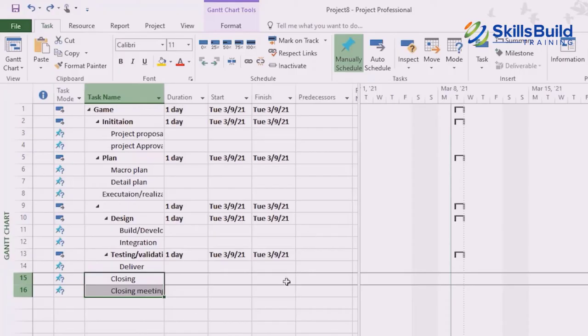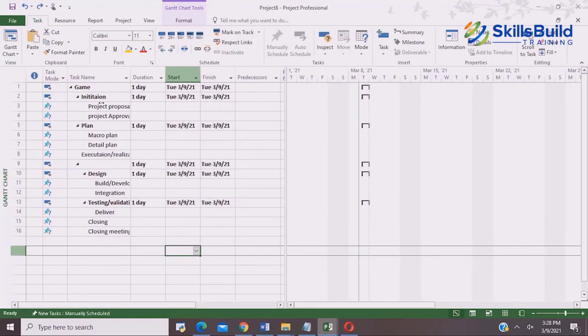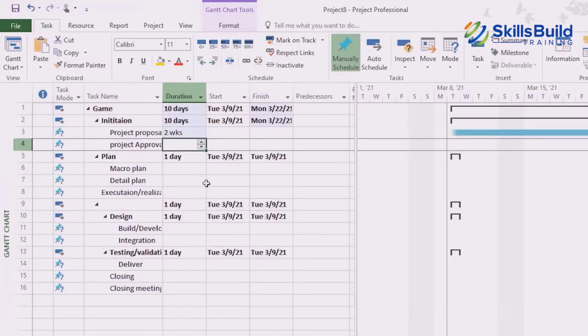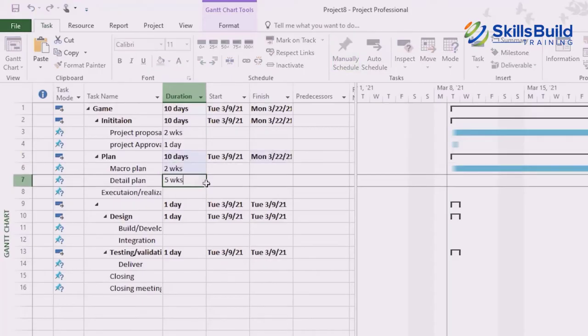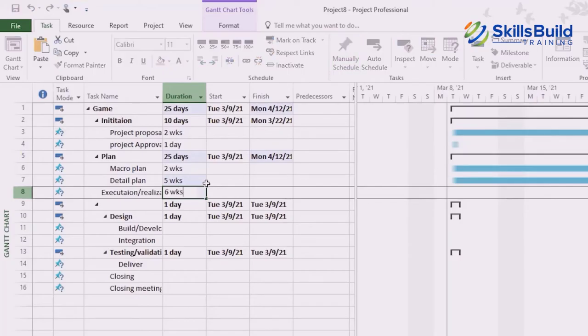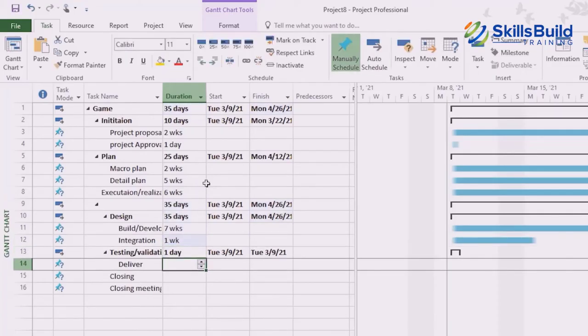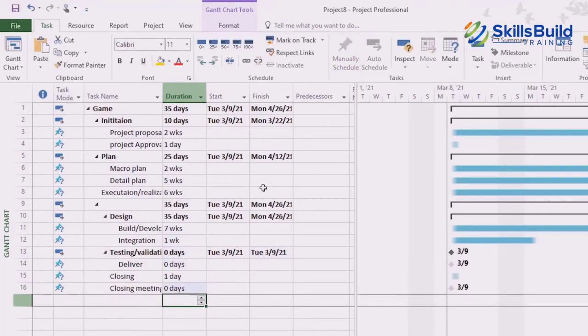So now let's talk about the project milestone. As you can see, I have a summary task of the project, which is composed of four different summary tasks. To complete them, I will add some specific duration to the tasks. The project proposal would take 2 weeks, and the project approval would take 1 day. So some tasks of the project would take weeks and some would take days. And you might have noticed that the time is updated in front of the project. As the different tasks take days or weeks, the project duration is also being updated.